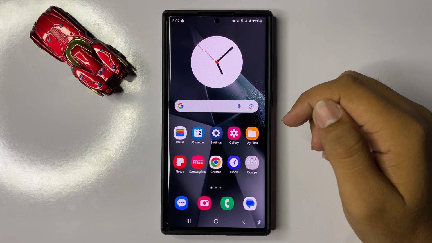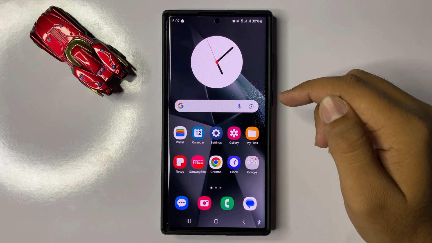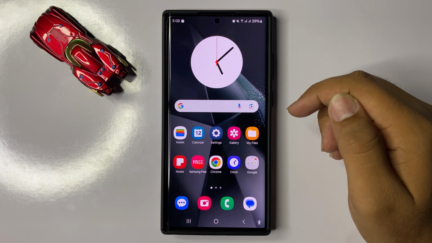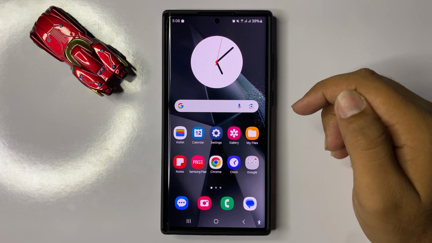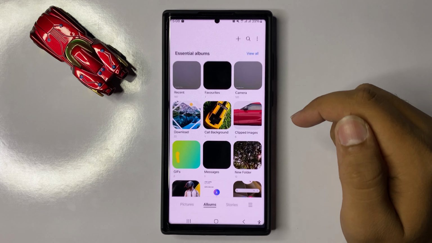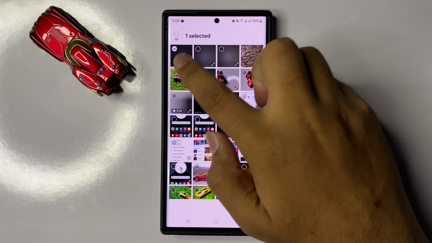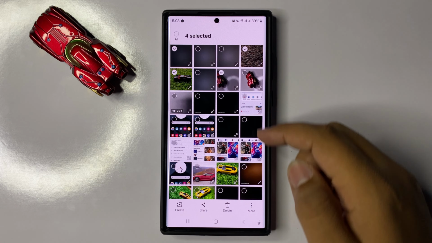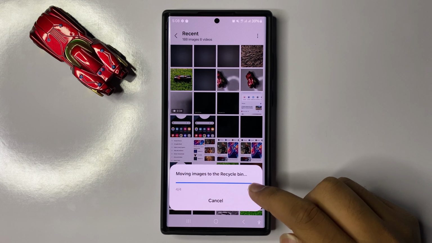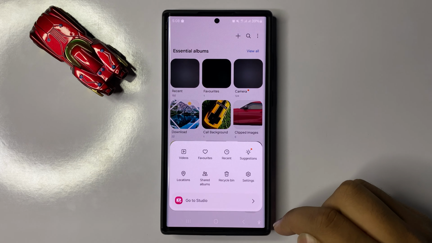In this video I will show you how to recover or restore deleted photos and videos in Galaxy S25 Ultra. So first of all, open Gallery. Now in Gallery, if you have deleted something mistakenly, then you can recover it by tapping on this menu icon.